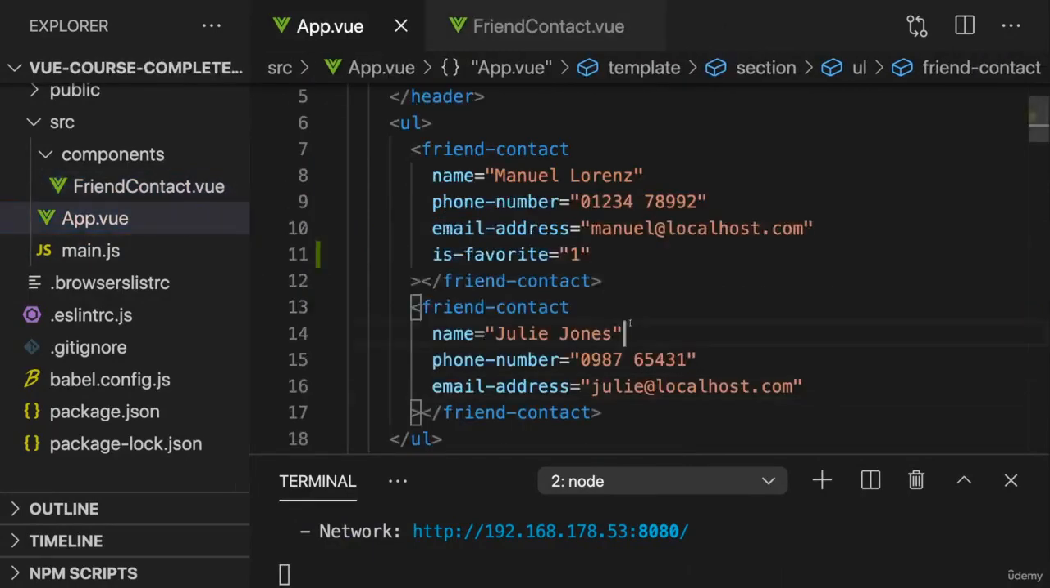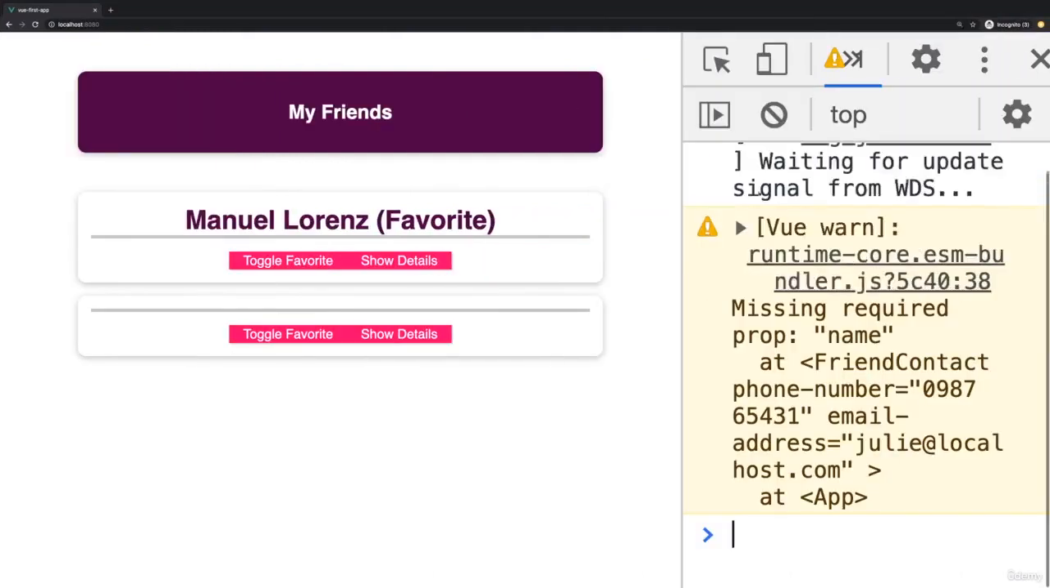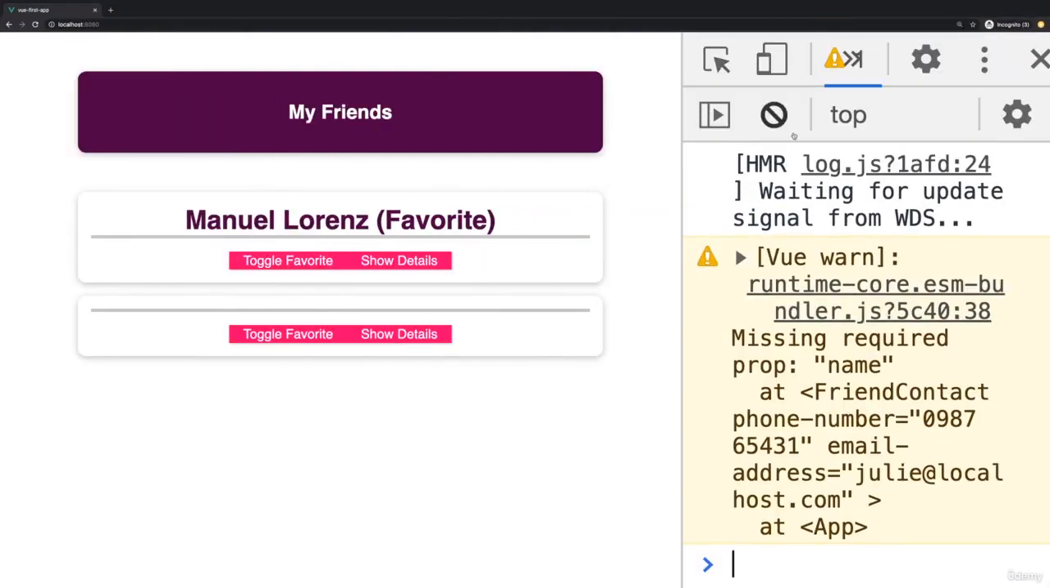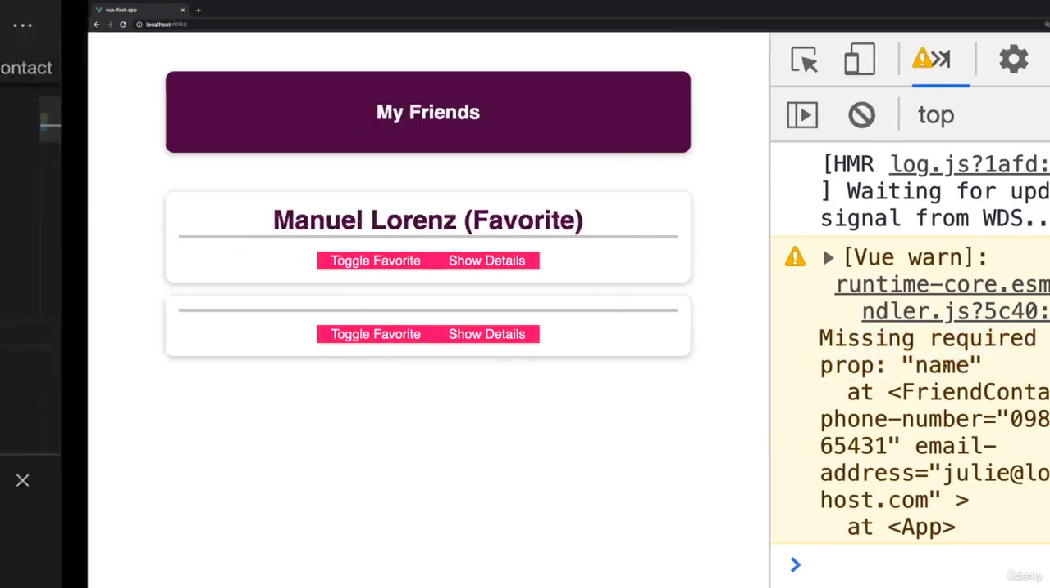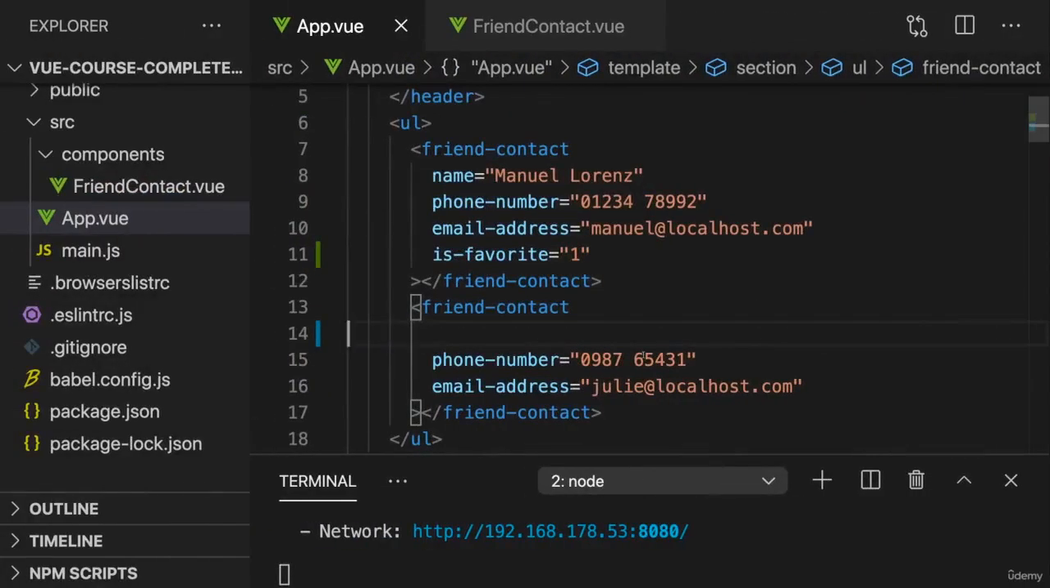On the other hand, if I remove the name here and save that, we don't get an error here. But if we open up the developer tools and the JavaScript console there, we get a warning by Vue that we got a missing required prop name. And that helps us as a developer to spot such mistakes quicker during development. And we don't have to guess why the component now is not working anymore. Instead, we get a clear warning. So that's very useful. Hence, let's bring back that name.